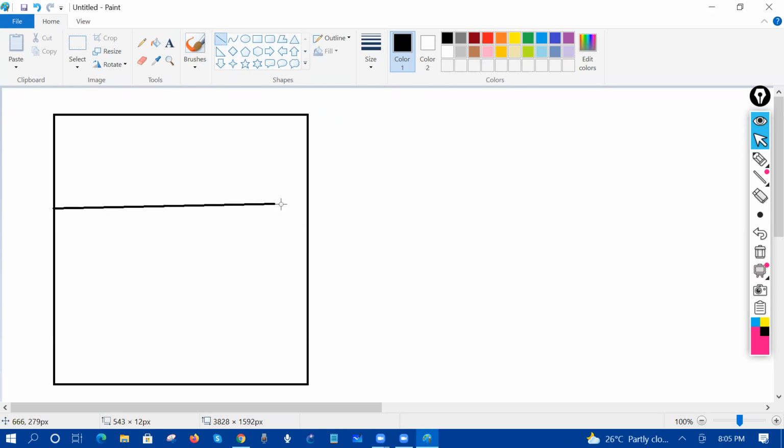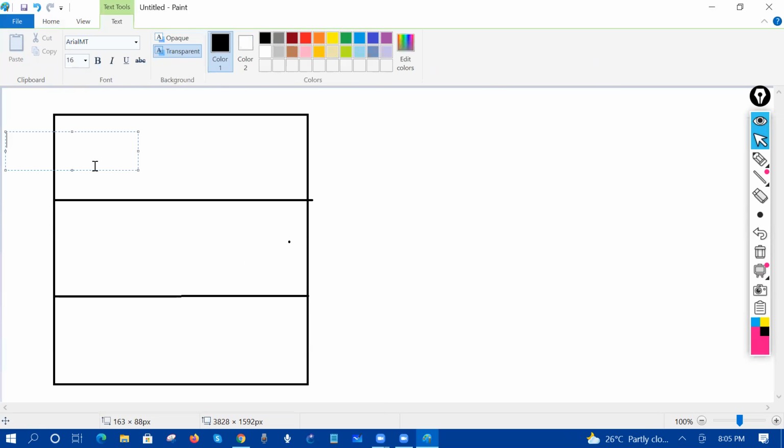Floor number one, floor number two, right? So three floors are there: first, second, and third floor. So I just write on the first floor over there. This is the first floor, second floor, and third floor.